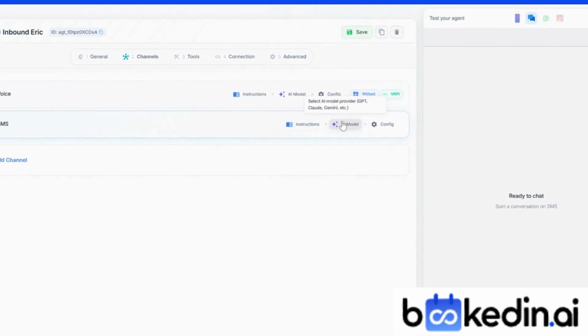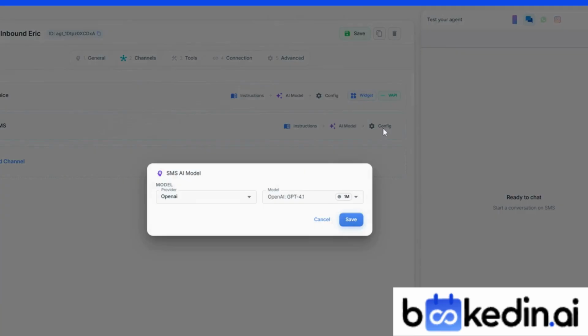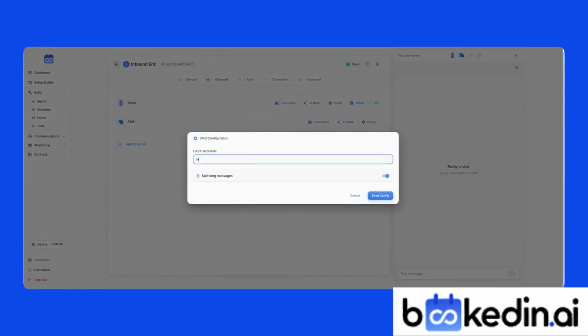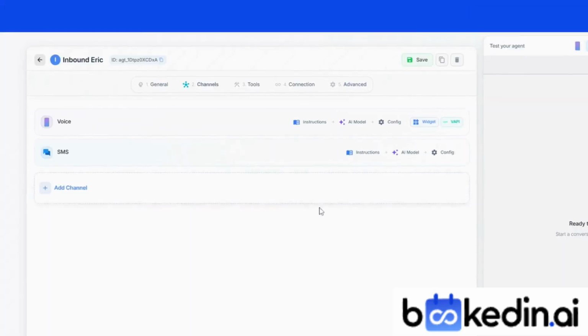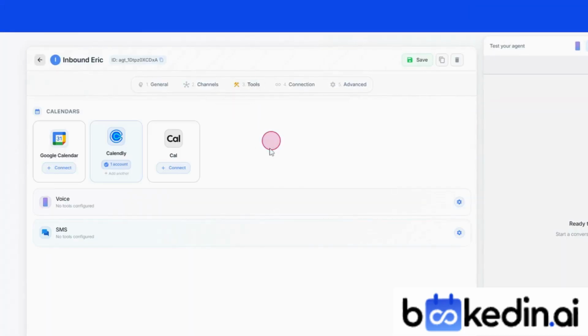Message channels are easier to configure. We can change the model and we can set the first message. If we split long messages, they will appear more human. So, let's continue. We could keep on adding channels, but now let's go to Tools.